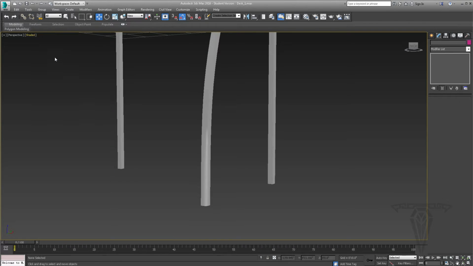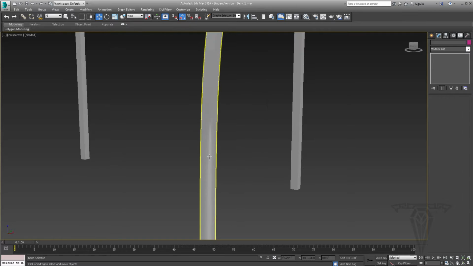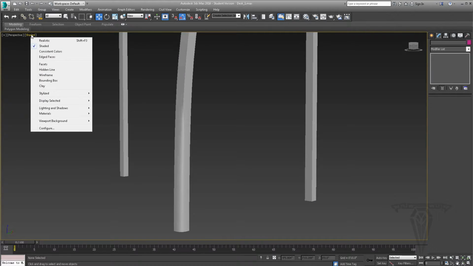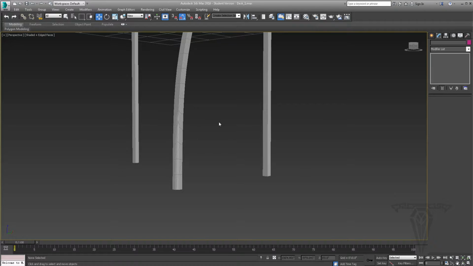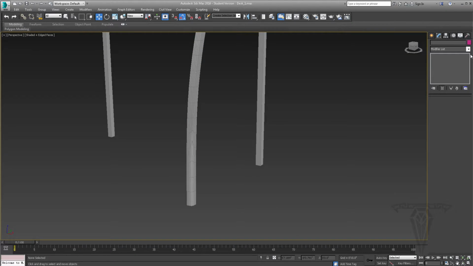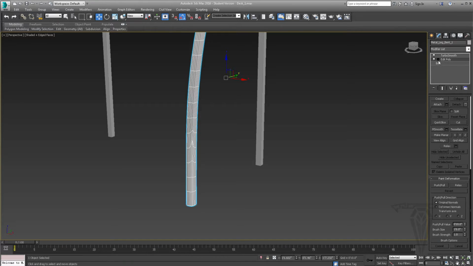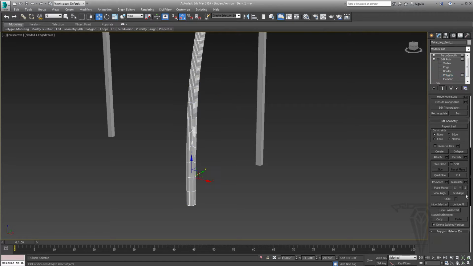So that's F4. Okay, so you can see here it really smoothed this out. Very helpful. I'm going to go back to edge faces. And again, I'm controlling it based off the numbers. So let me select this and go turn off smoothing groups and see how it's being applied. Go back to edit poly mode. I'm going to turn on polygon mode.